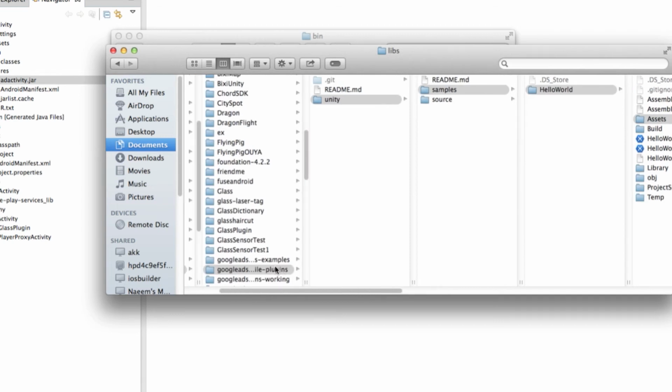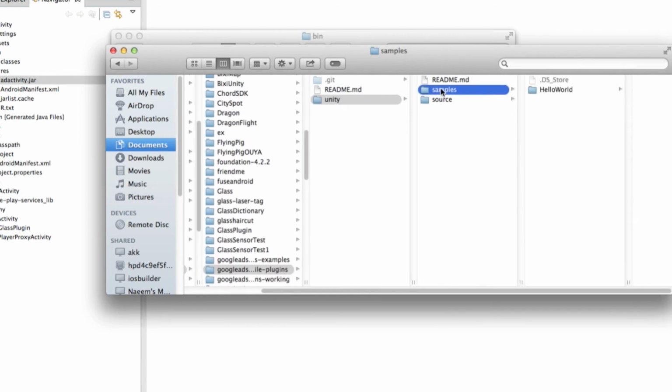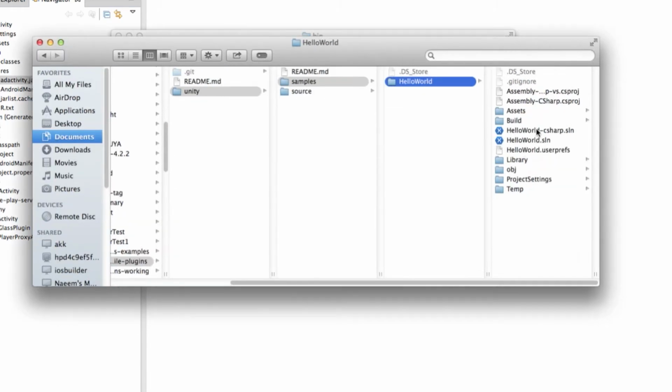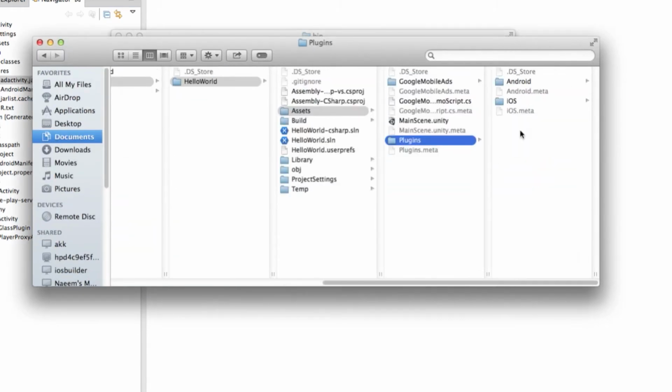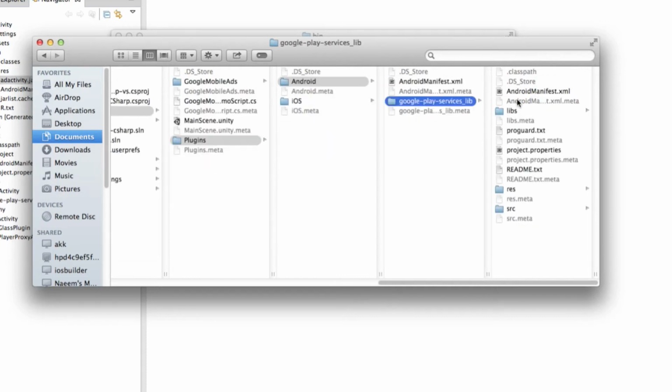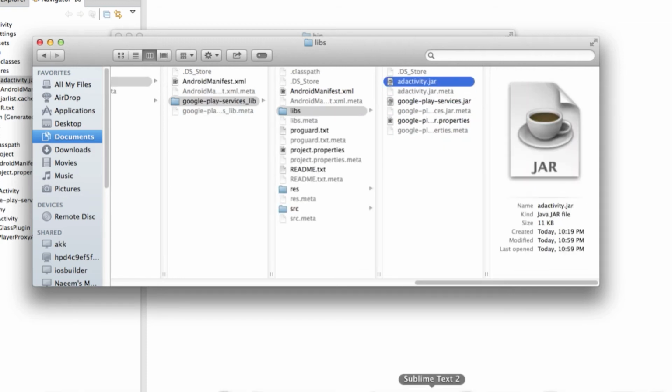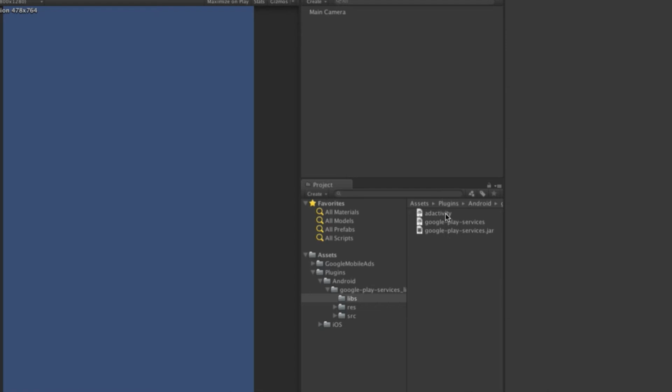So here is my directory: Unity, samples, Hello World, assets, plugins, Android. You remember we imported a Google Play Services library project into the plugin folder. Click on the libs folder and just paste the activity jar here. Let's go back to Unity. So now we have this jar added to this project.